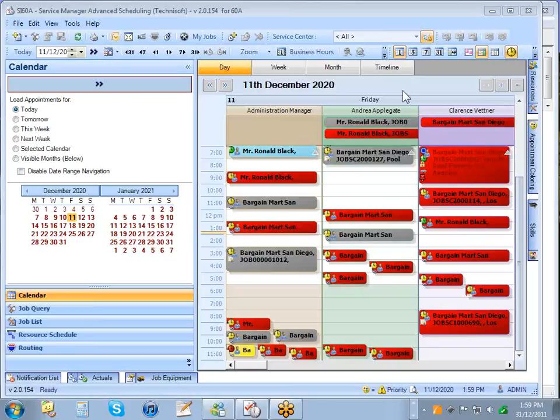There are three main pivot views called Calendar, Job List, and Resource Schedule. There is also a Job Query view, and there's a routing function. This video is going to discuss the general user interface and how to navigate around the screen.